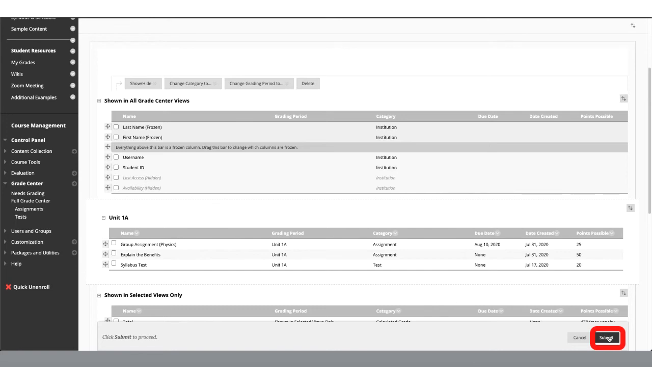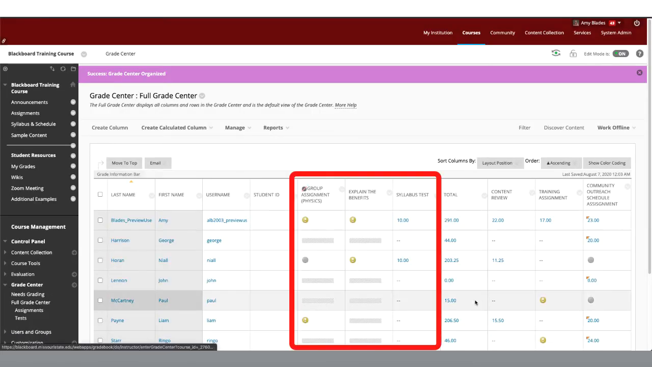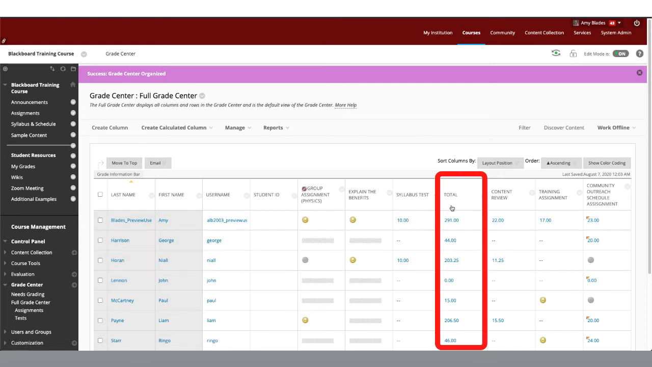Clicking the Submit button will return us to the full grade center. We will see that the full grade center is now organized to show these 3 assignments first and then the total grade column. Not quite what we want.